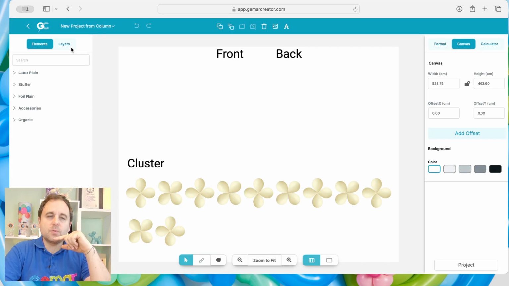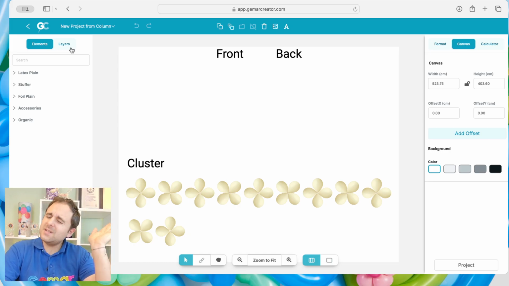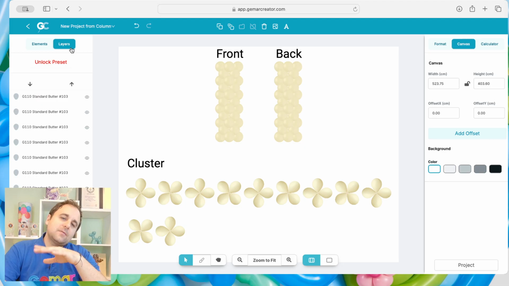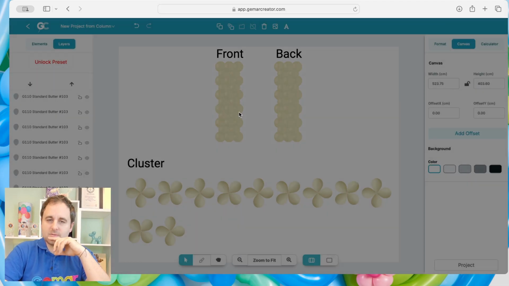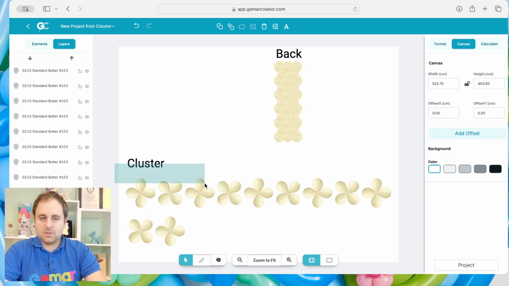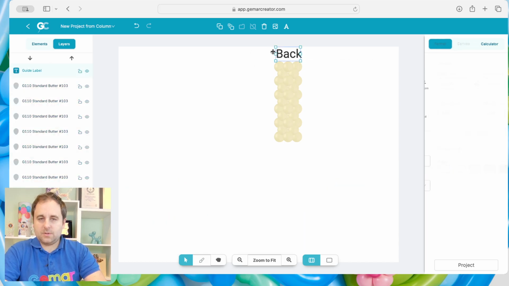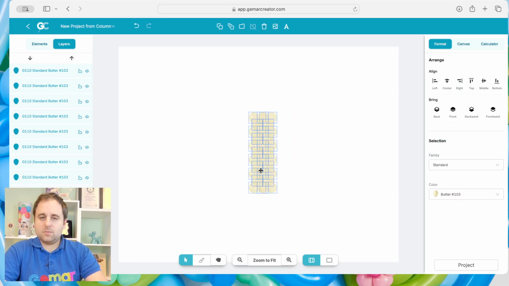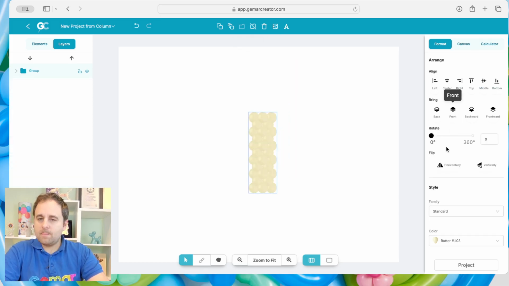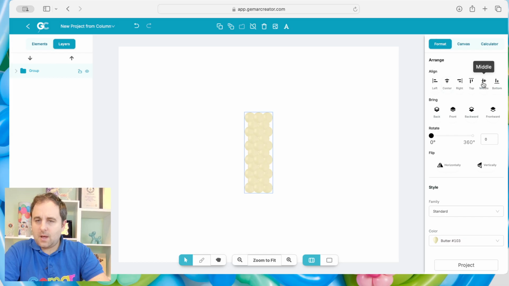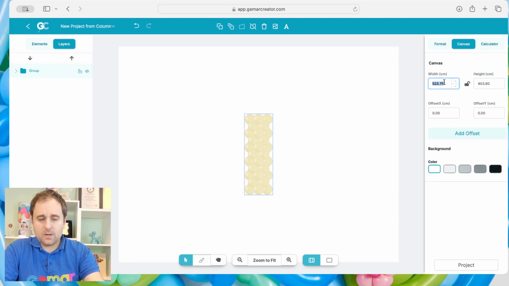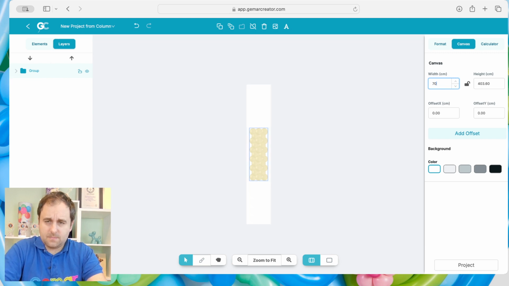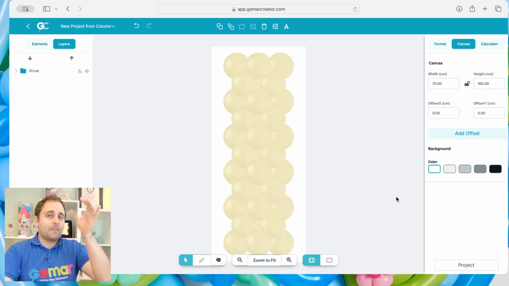Okay, so what we're gonna do here, we're gonna unlock the preset, delete everything else, and leave just the candle. Okay, so unlock the preset. Okay, voila, we don't need this, we don't need this clusters, we don't need this here. So we can have this, we can make a group, we can center and middle. Perfect. So width is 70, that's good. Height is just 200, no, 180, even less, 160. Perfect. So right now we have just the base of the candle.